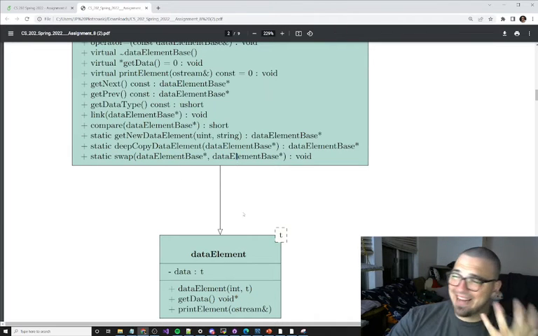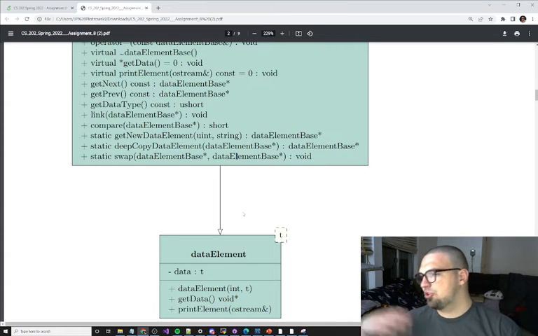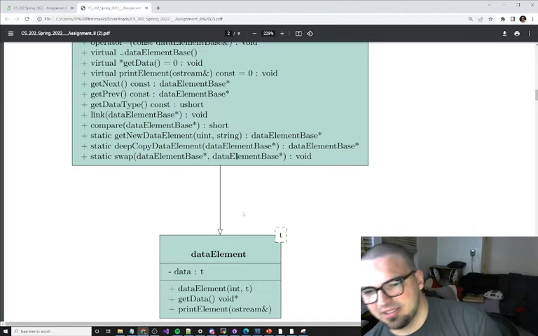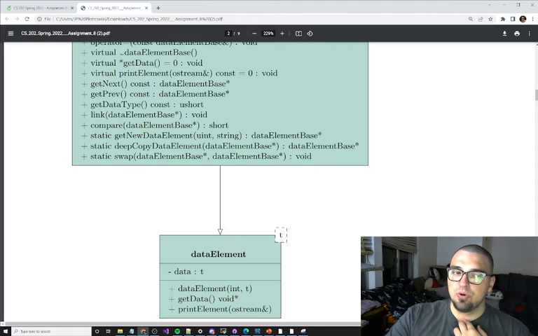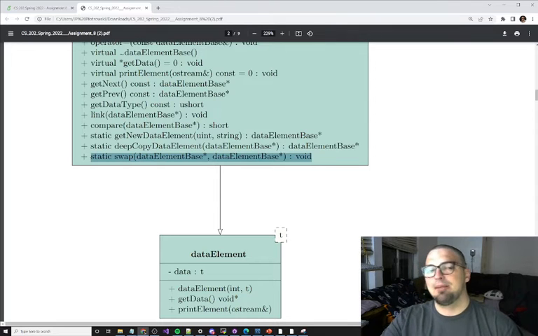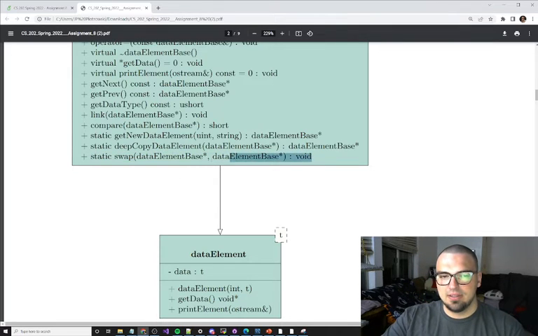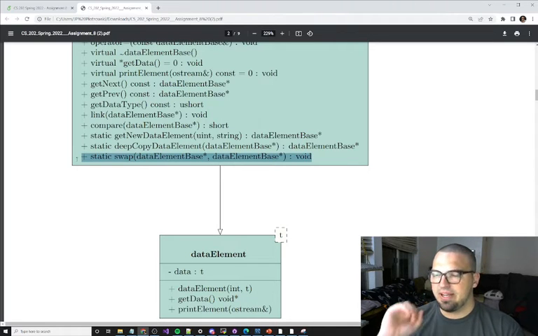Now, because we're storing elements of different types, there's no way you could assign an integer to a string. Maybe there is, but for the purpose of this assignment, there's no way to do that. Similarly, there's no way to store a string object into an integer object. So you literally cannot move data from node to node because the nodes are of different types. So you can't shortcut that. You have to swap the pointers. Please read carefully on that.